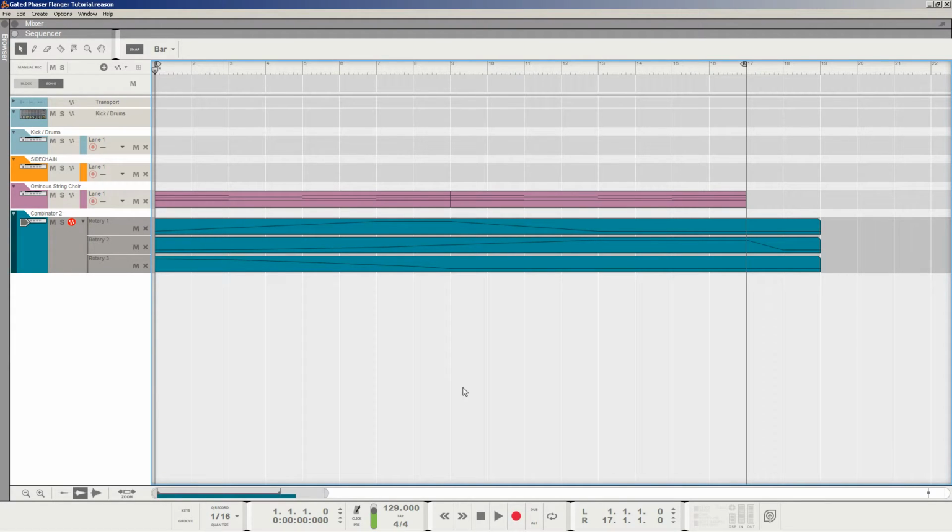Hello everyone, my name is Andrew Bosher, and today I want to show you how to make a gated phaser and flanger effect that you can customize in Reason. And so we're just going to take a listen to what this whole device does real quick and the whole effect it has, and then we'll get started.